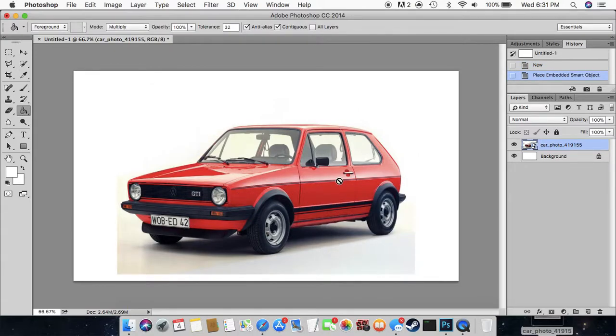Now I'll show you how to lower the car. What you want is the polygonal lasso tool. And then all you want to do is go like this, and draw all around the edges of the car. Just like this.